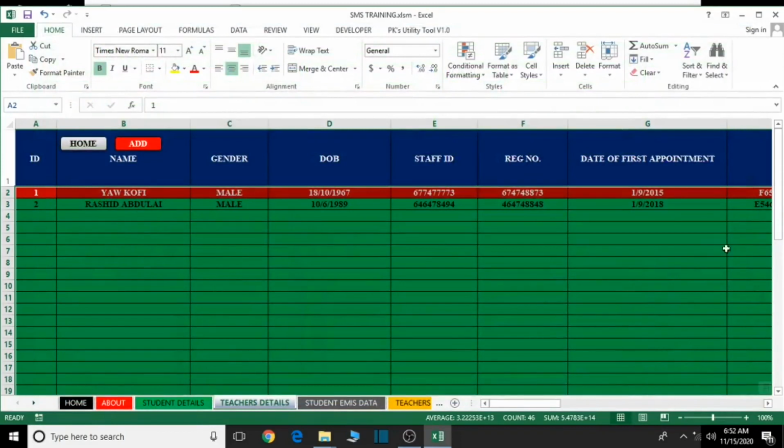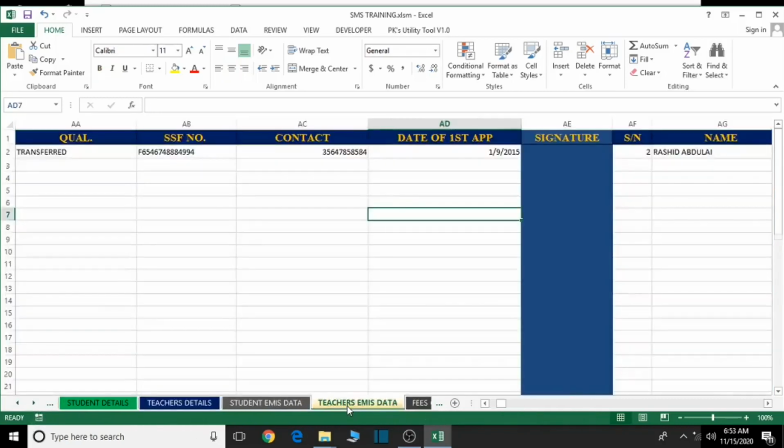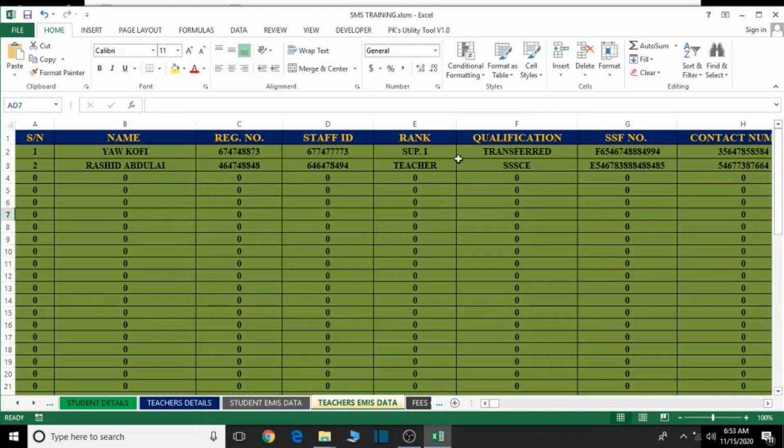But with this, Kofi will still be counted as a teacher in the school, and we don't want that. So we are going to fix that. In that case, we are going to be clearing every information about Kofi. It means we don't need him. We are going to be doing that very soon. But let's go to the teachers EMIS table or EMIS data to check and see what is happening there. So here, Kofi is still in school because there is nothing indicating that he has been transferred.